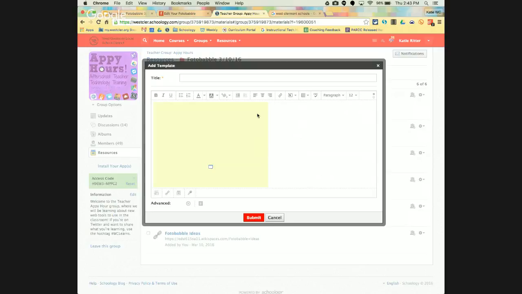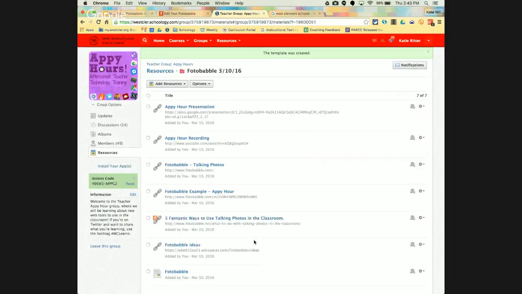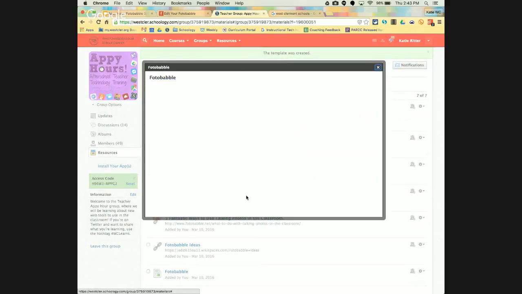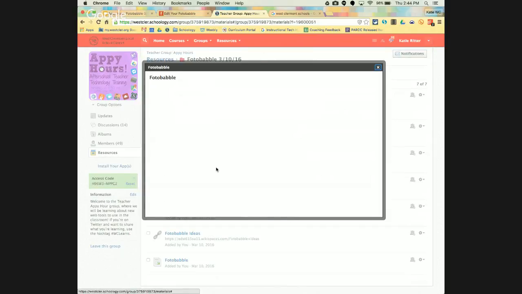You should see a yellow box. That's usually a good sign. However, for some reason, I couldn't get it to work today. I'll test it again. Maybe it was just a fluke at the moment. And then hit submit. And then it should, like I said, in theory, when you open up that page, display right on the page. I've done it before and it worked. So I don't know if it's just me, if it's just a Fotobabble fluke today, but it should show right there so that you could play it without even needing to leave Schoology.